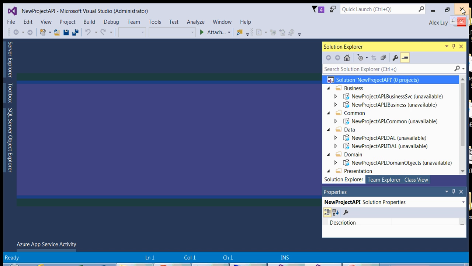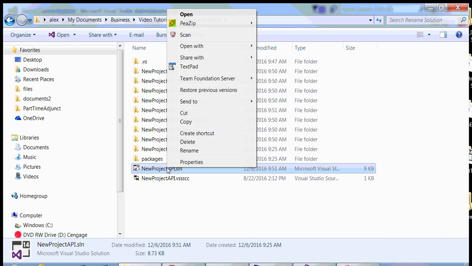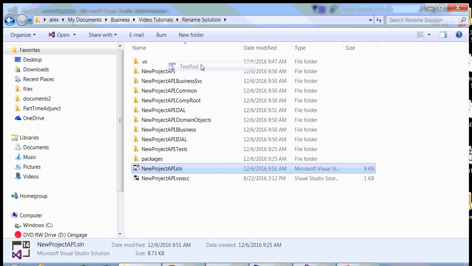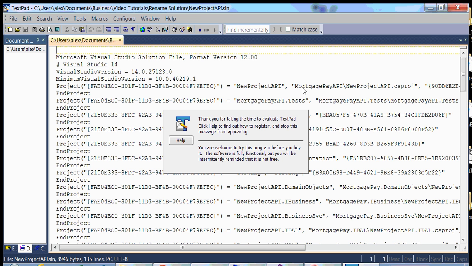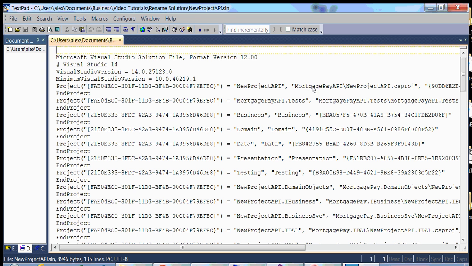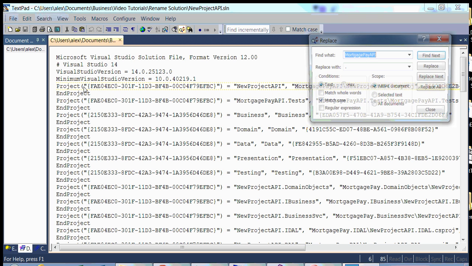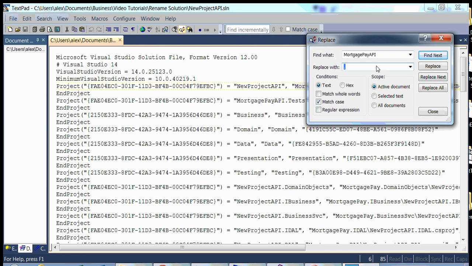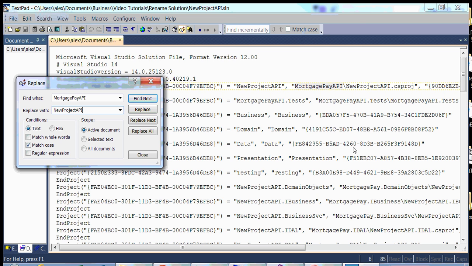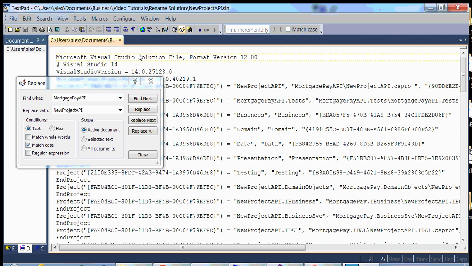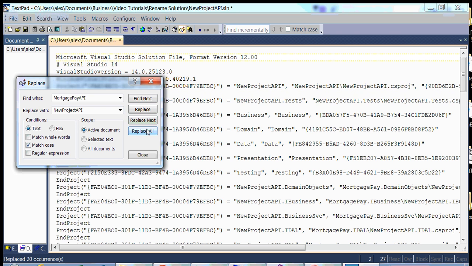So what we're going to do is close this, and go actually into the solution file. And I use TextPad. And you see here how the references are still not changed. So the easiest thing to do is copy this, do a search, find and replace. So replace that with new project API. And what this will do is replace all the references within here. So let me do replace all.